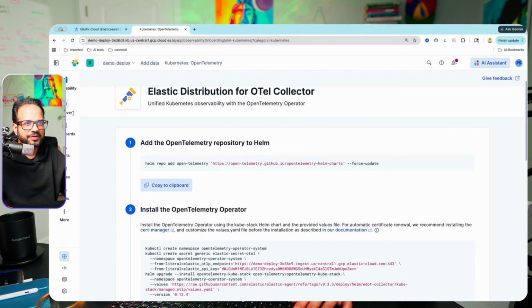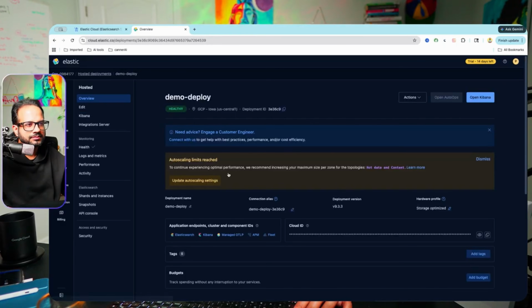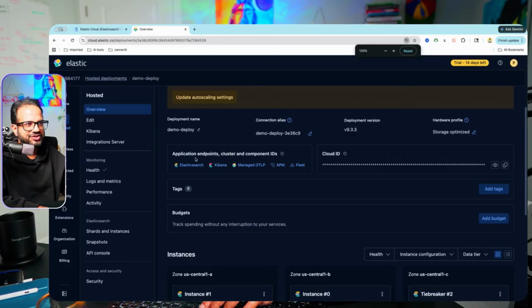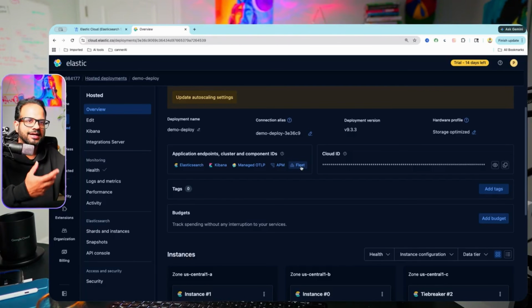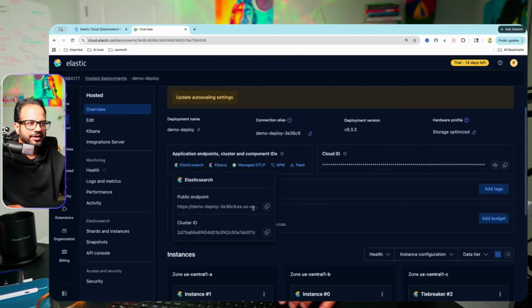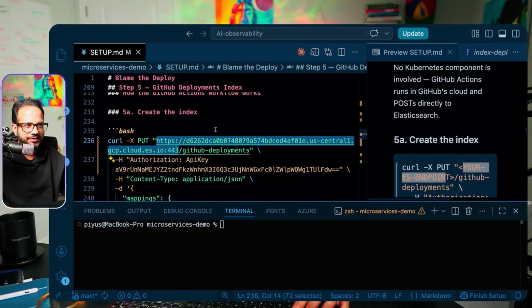Okay, let's go back over here and let's go to the deployment. Manage the deployment. Over here you see it says application endpoints, cluster and components ID. So from each of these buttons you can get the API keys and endpoint details. For example, if I need Elasticsearch details, click over here, copy the public endpoint from here, and you can just paste it over here.